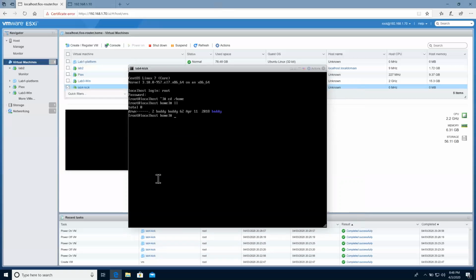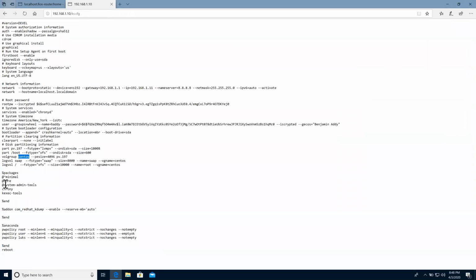Like I said, if there are any new users that you want created, you'll just do a useradd followed by the username. The packages too. This is definitely a process you can use for automating the installation, and it's good practice.